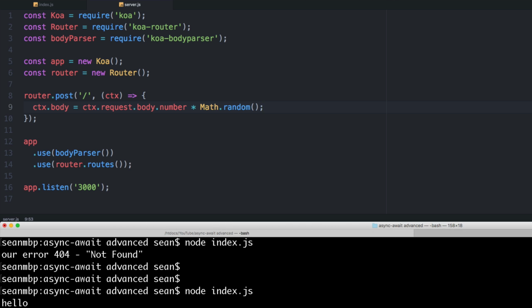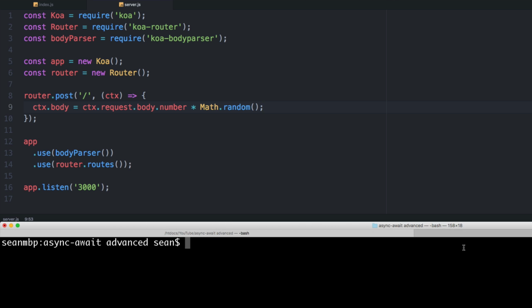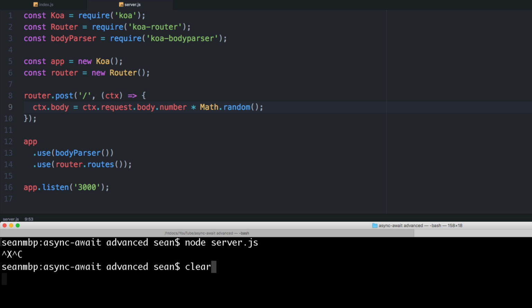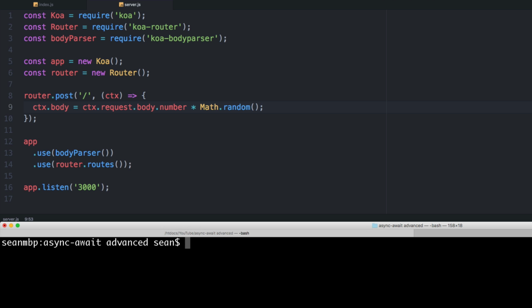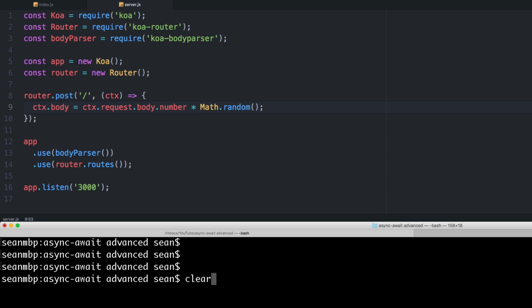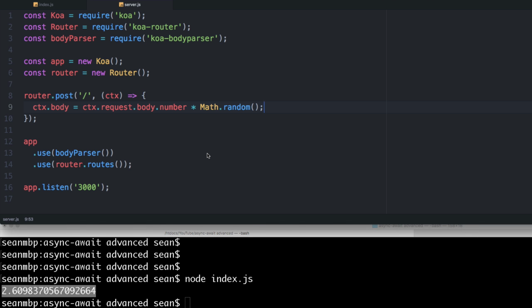And so if we restart the server again, that's not the server, the server's over here. Clear, node server, can't spell, can't type. Okay, great. And now we call this again, and we get a thing, okay?